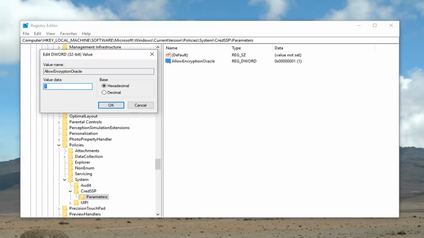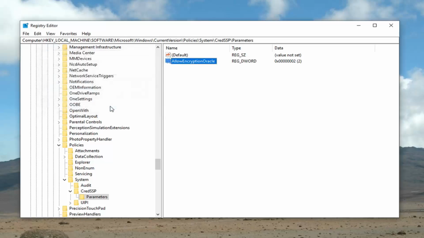Value data here, you want to make sure if it's set to 1 right now or 0, you want to change it to 2. So just delete whatever value data is currently in here, type the number 2, left click on OK. You can see data should change to 2 over here. Once you're done with that, you should be able to close out of the registry editor, restart your computer, and hopefully your problem's been resolved.